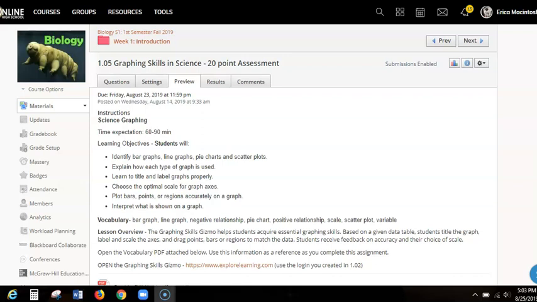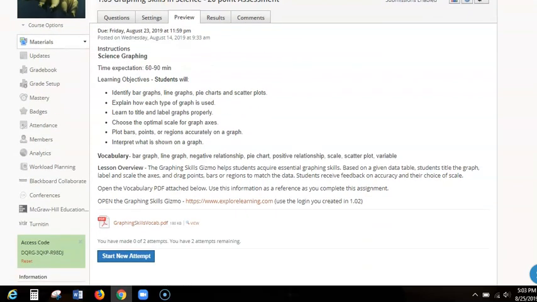So our first assessment in biology is using a gizmo, the Graphing Skills Gizmo. This is the assignment. It is set up like a quiz. It gives you some information. It gives you some vocab where you can click view or open it and download it. So we're going to go ahead and just start it here.